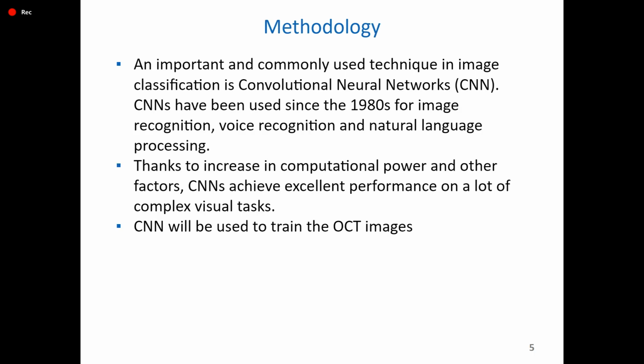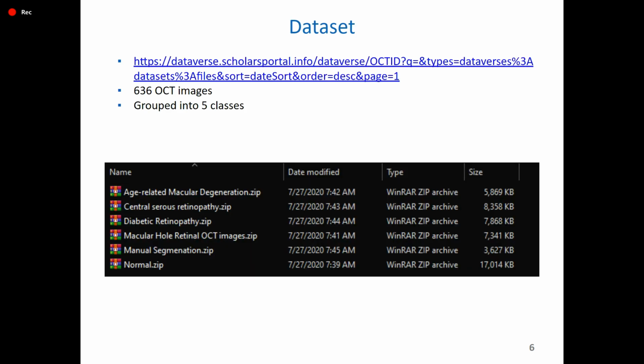An important and commonly used technique in image recognition is CNN, or convolutional neural network. CNNs are used in image recognition, voice recognition, and natural language processing. And recently, thanks to increasing computational power and other factors, CNNs achieve excellent performance in a lot of complex visual tasks, provided enough data, of course. So we'll be using CNN to train on our OCT images.